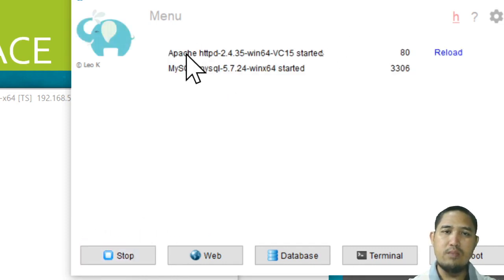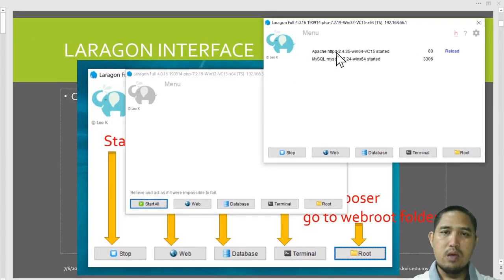Then you will have your Apache web server running. Inside the Apache web server, you have also been provided with a PHP interpreter. Then you may proceed to compiling or developing PHP script or the web application.